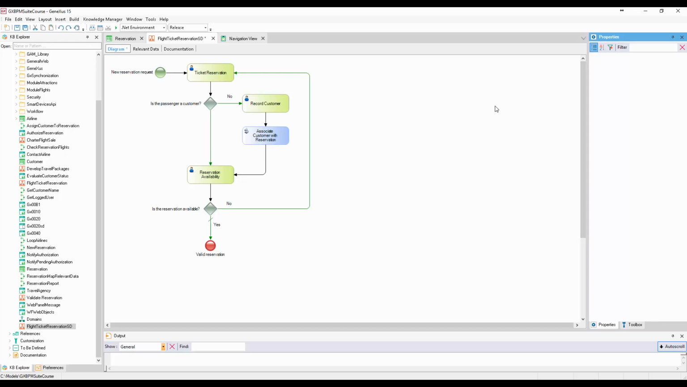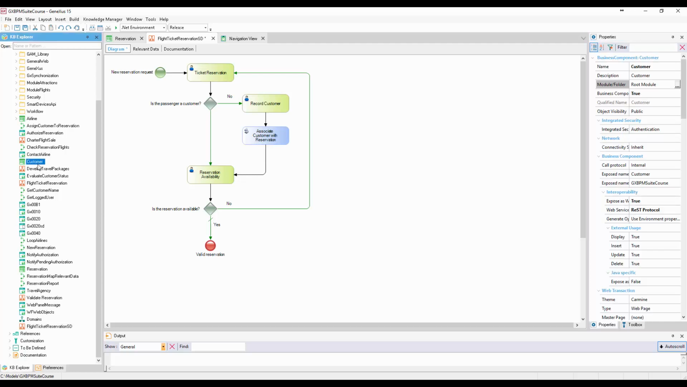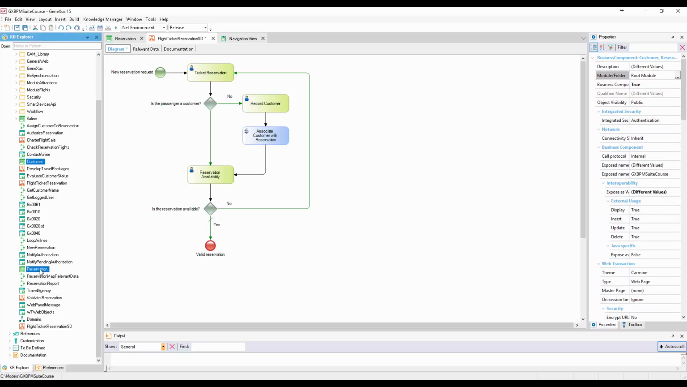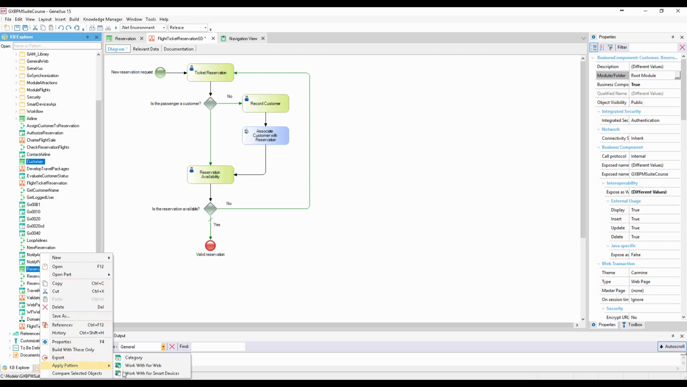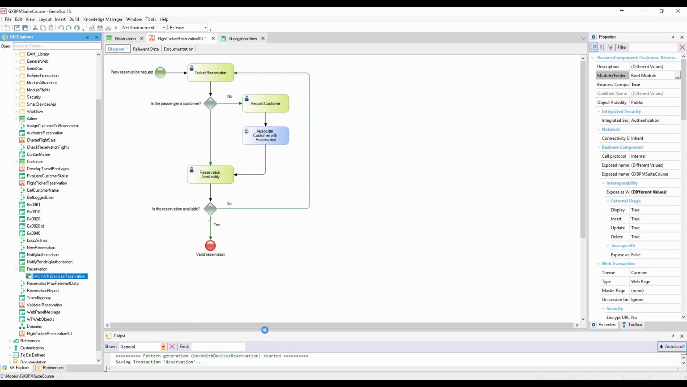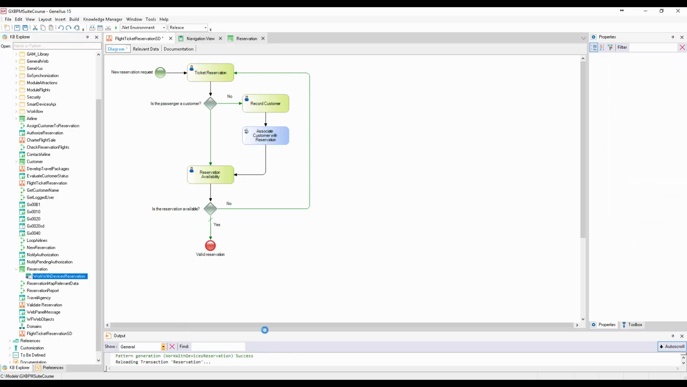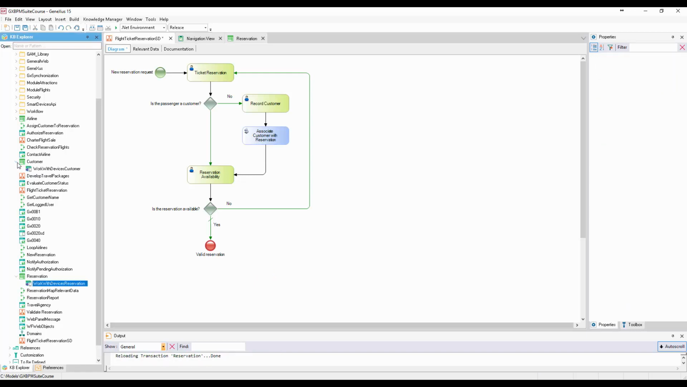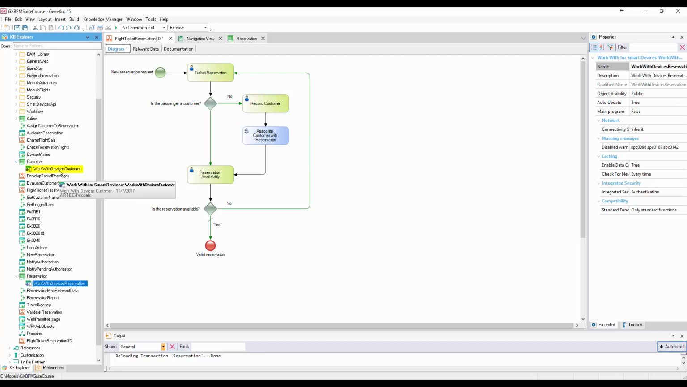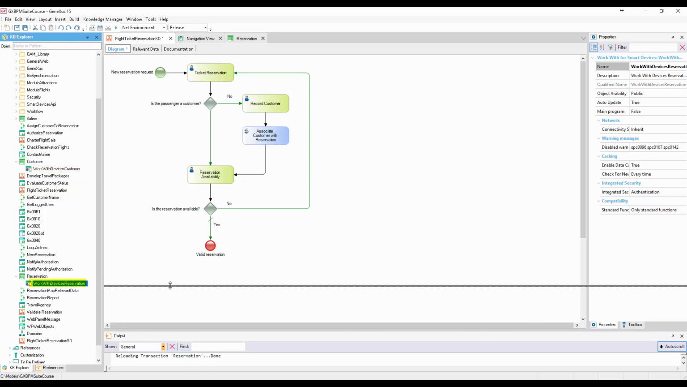The first thing we will do now is apply the Work with Smart Devices pattern to the reservation and customer transactions that are involved in the process. To do that, we go to Folder View, select both transactions, right-click, and choose Apply Pattern and Work With for Smart Devices. We see that under the node of the customer transaction is the SD object, Work With Devices Customer, and under the reservation transaction is the SD object, Work With Devices Reservation.